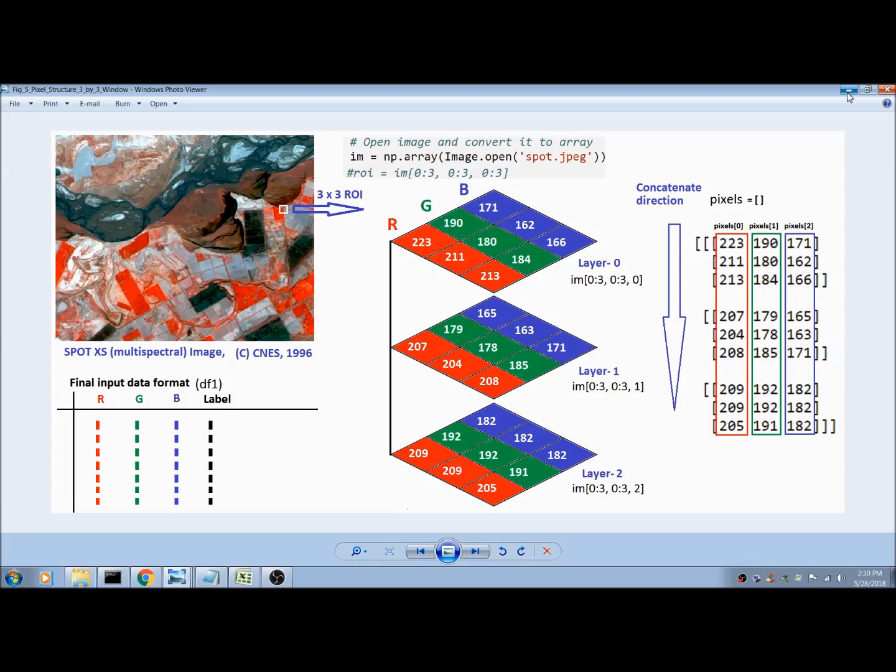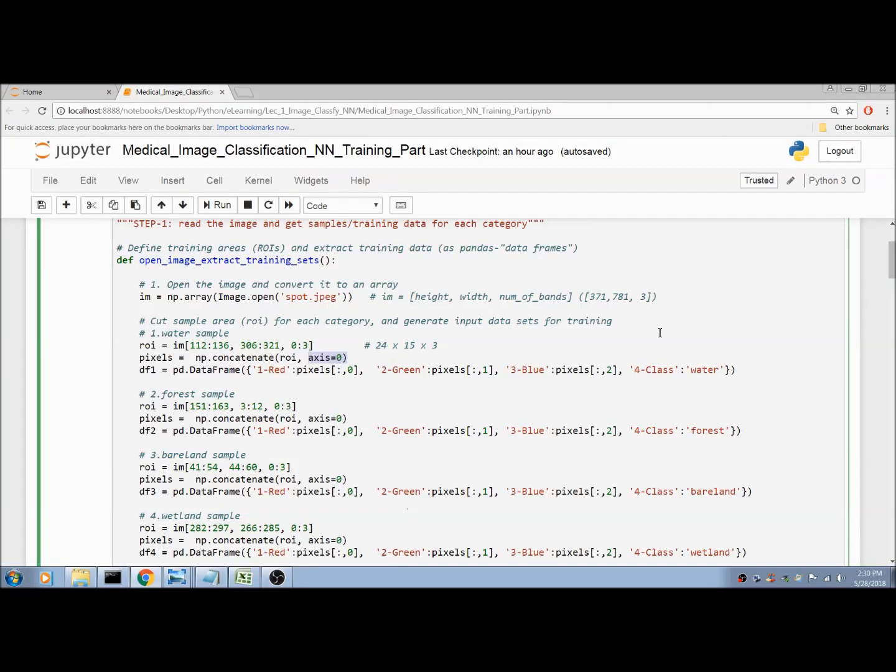Let's return to the code again. In this pixels variable, we have the combined pixel values for the water sample. From this, I am going to generate the final training data set for the water sample. For this, I will generate a dictionary like this by adding the desired output column to the end of the dictionary. Actually, this is a pandas data frame.